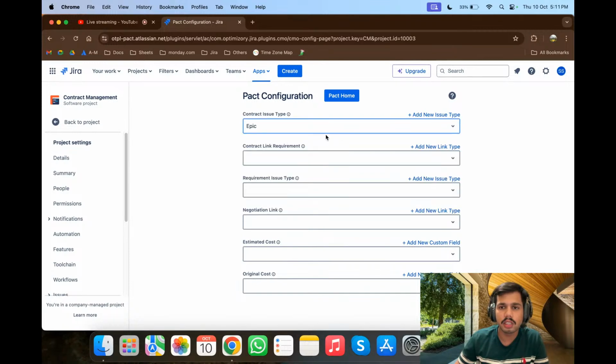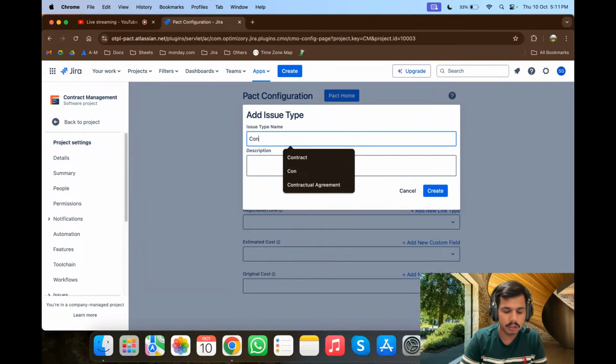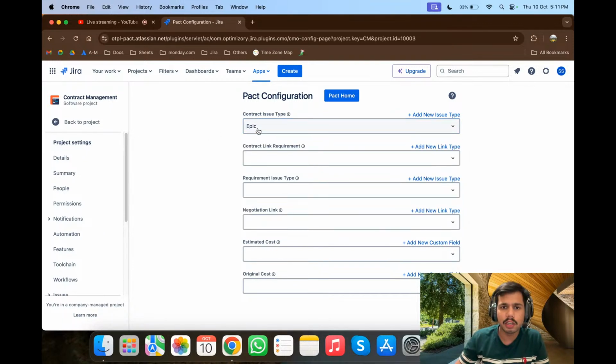You can create a custom issue type also from here. So let's suppose I need to see Contract only here. The issue type will be Contract. I will just simply say Contract and create an issue. So here a custom issue type will be created, Contract. So I will be selecting Epic here only. So now let's move further.